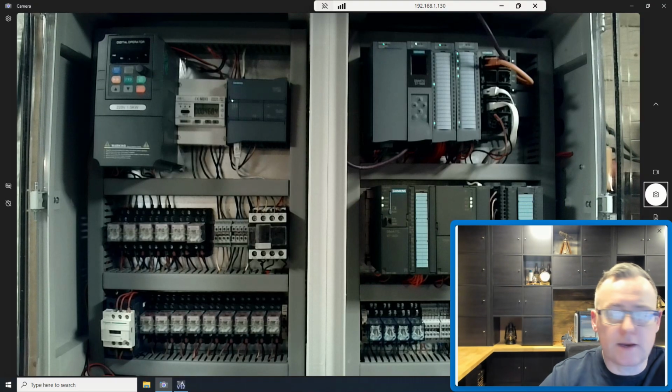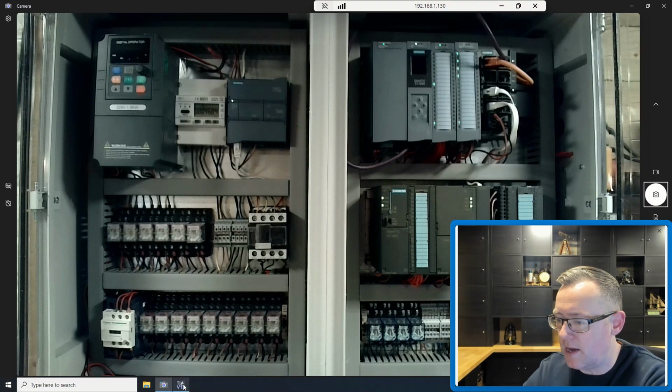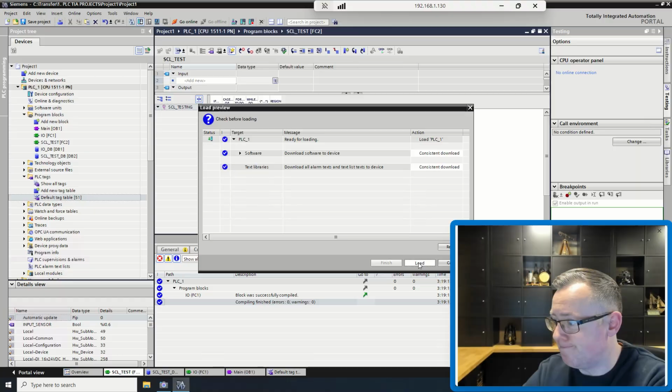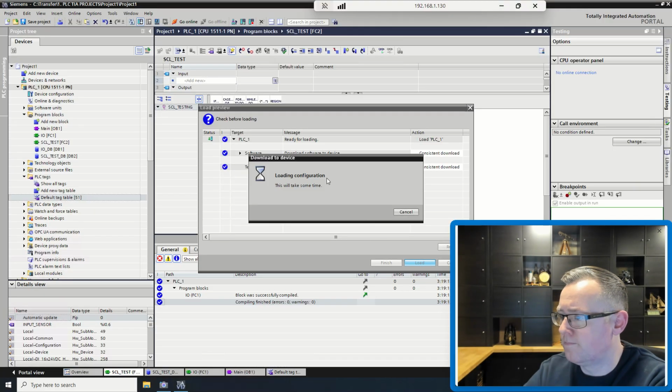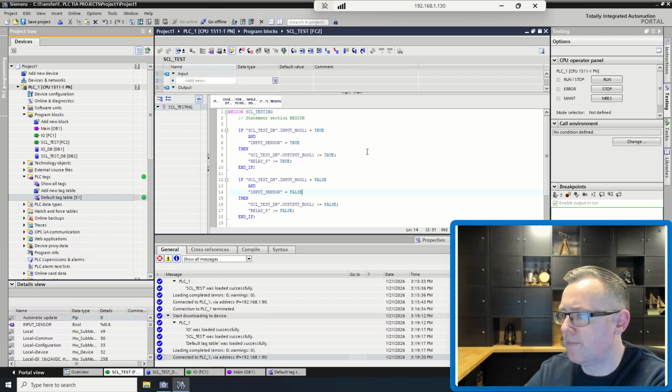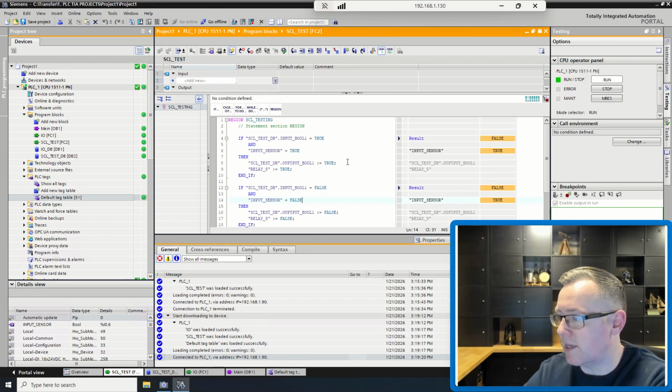I'll compile this and download it to the PLC. And I will go online. What I will see there is that the input sensor at the moment has a true value because it's on by default. It's that type of NPN proximity sensor rather than a PNP. So I will see that this is false and true.